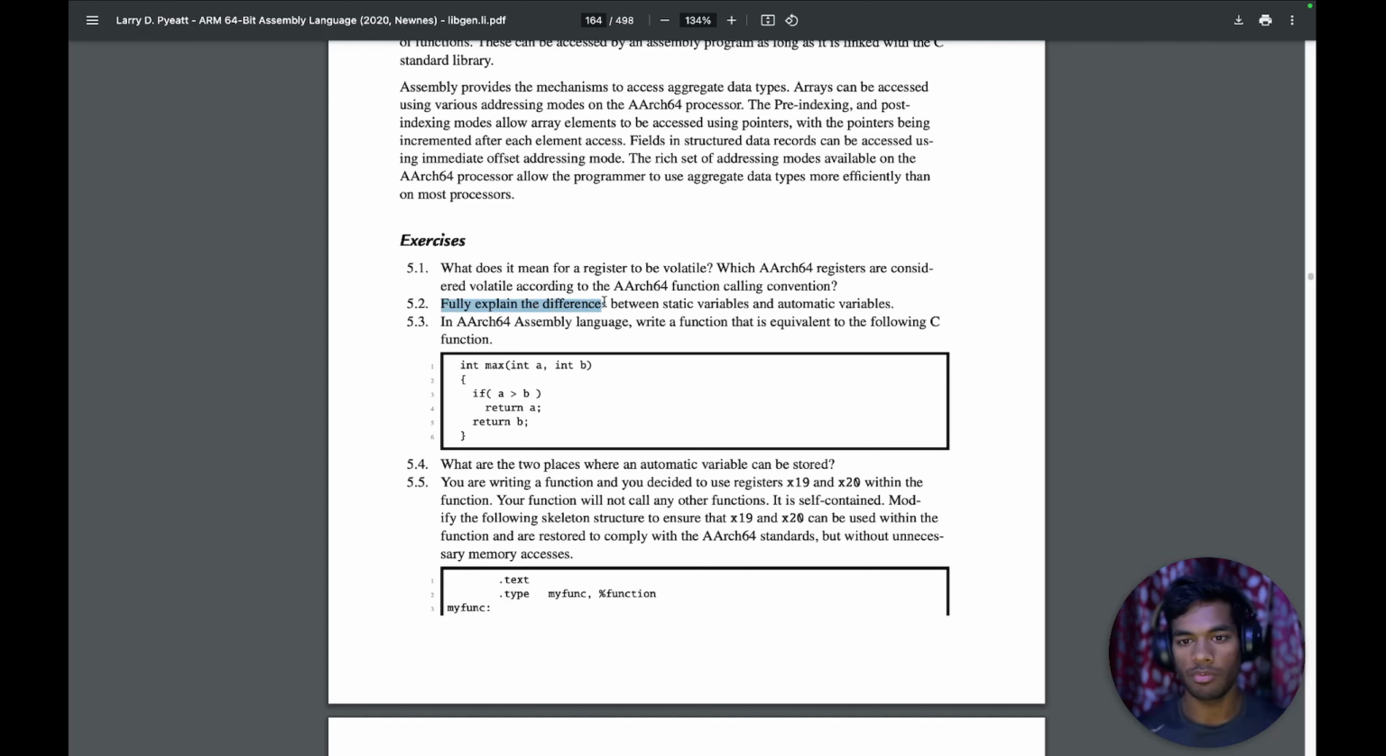Fully explain the differences between static variables and automatic variables. That is a crazy question that I do not know the answer to, or maybe I do know. I have to look for it in my mind palace. Sherlock Holmes.